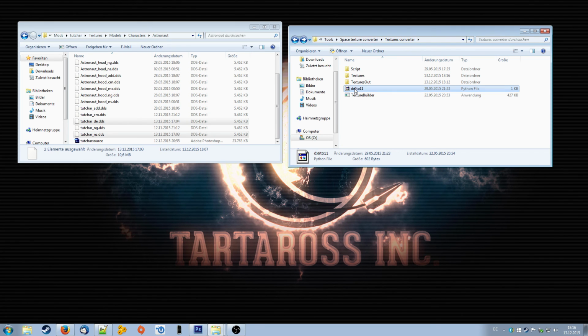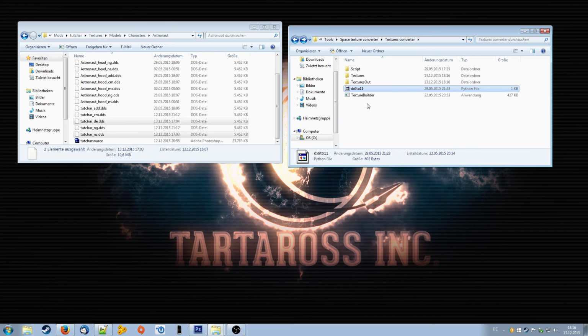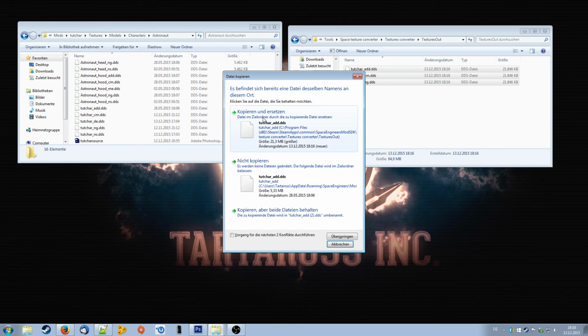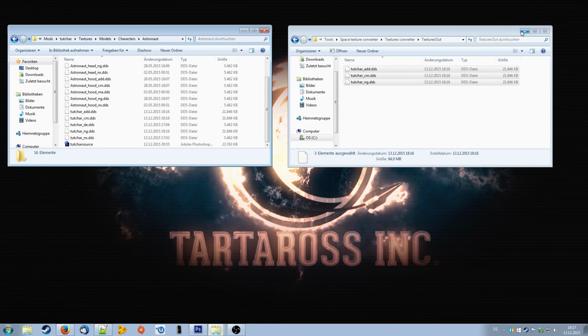Then make sure you have Python installed, like I told you in the first episode, and just double click, and wait for it. Okay, and now you should have the additional textures you need in the TexturesOut folder. So grab those, make a copy, or just drag them into your toolchar textures folder. Replace everything, and that's basically it. That's how you do the texture conversion for the textures.